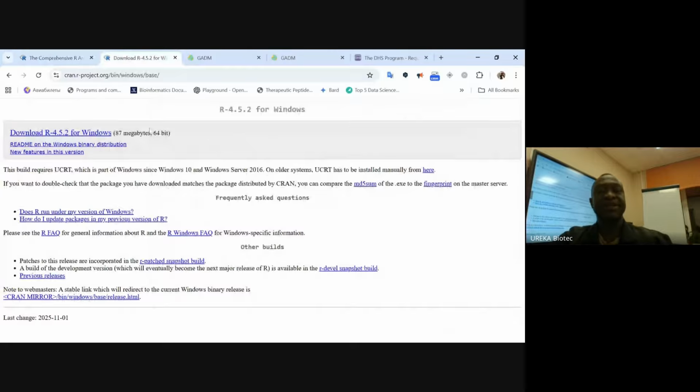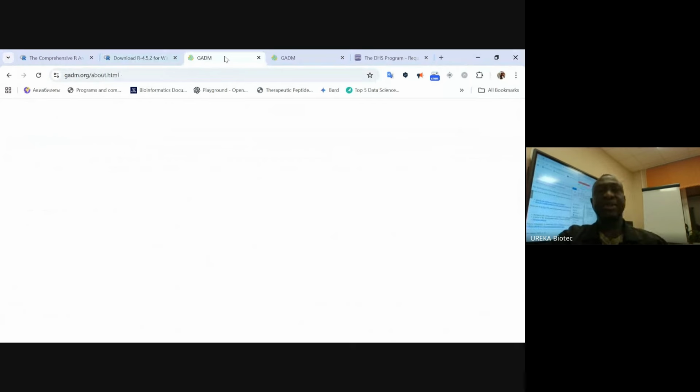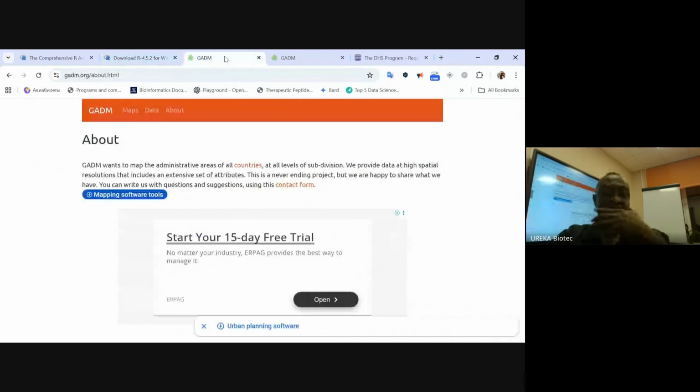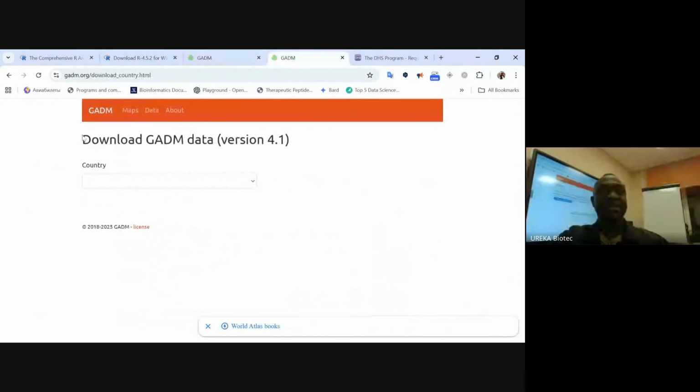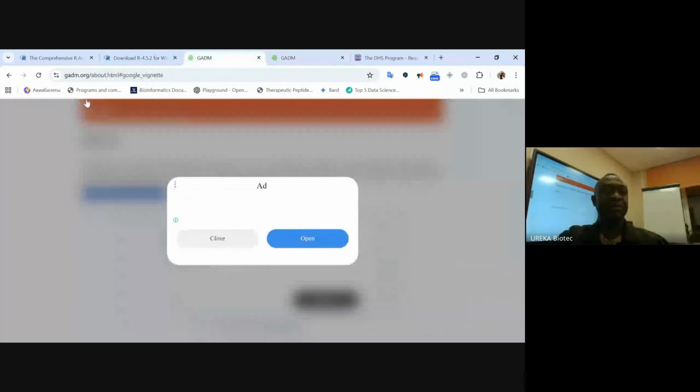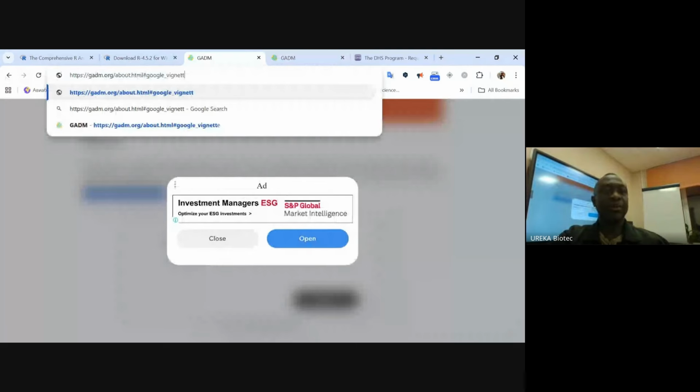I'm very interested in downloading this particular version. So when I open another page, you're going to see that again, we'll need to download a shapefile, like I mentioned, from this website, and the website is known as the GADM website. So let me just come back here and go backward.